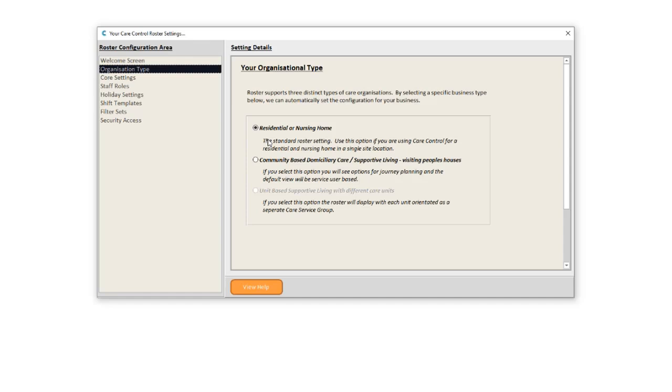If you want a quick way of setting the system up so it's going to be right for you, pick one of these options, and you have residential nursing home or you have community-based domiciliary care supported living. Those are the two options currently you can choose. Pick one of those options and the system will be configured in the correct way.